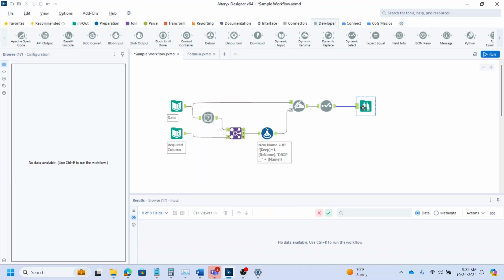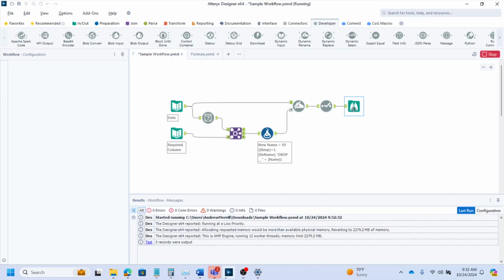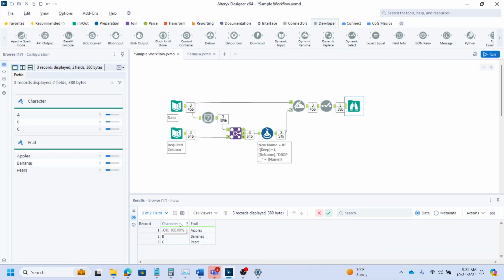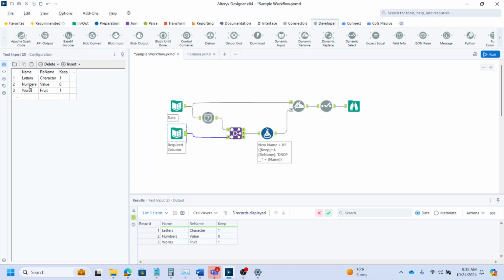So we can add our browse tool to the end of this. And what you see now is if we run this, we get exactly the same data set, except we've dropped the numbers field and we've renamed the letters to character and the words to fruit, just as we had in our required columns data set. So very simple workflow, but a good example of how you can approach solving these kinds of problems.